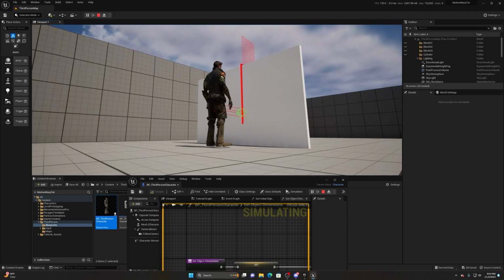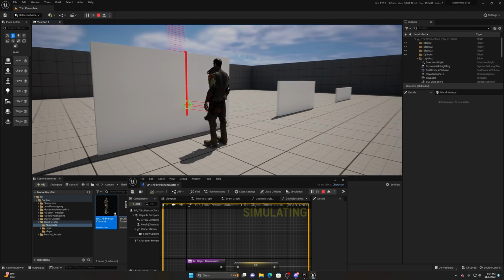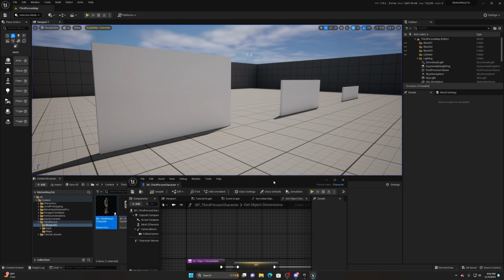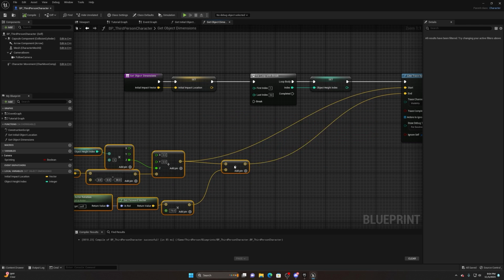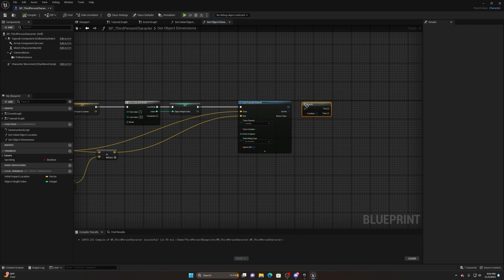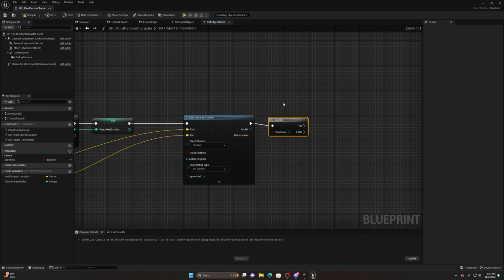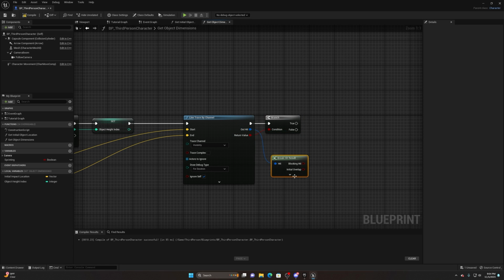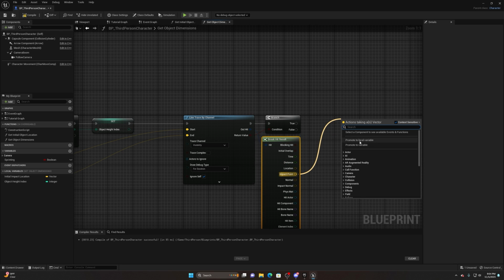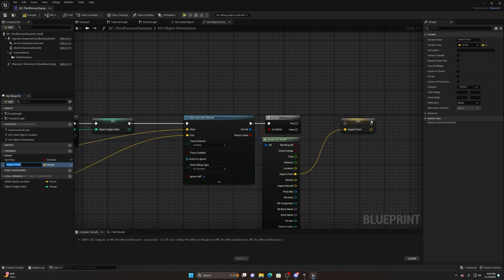Now, as you can see, the trace is going well above even the higher object that you would want to vault over. So that's good. That means that we have exactly what we need to happen. Now, the only difference we're going to do, though, is we're going to go out on the branch, create a branch on the out, and plug in the return value, take the out hit, and break the hit result, because we want to get the impact point, and we're going to promote it to a variable, because this one we're actually going to be using later.